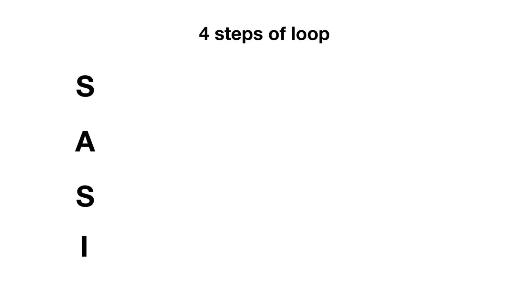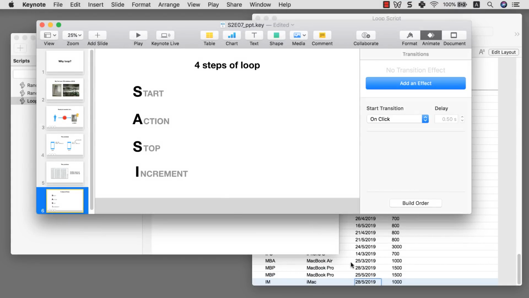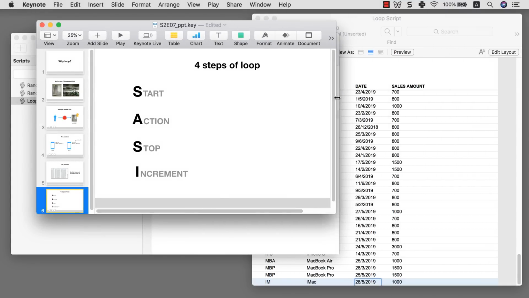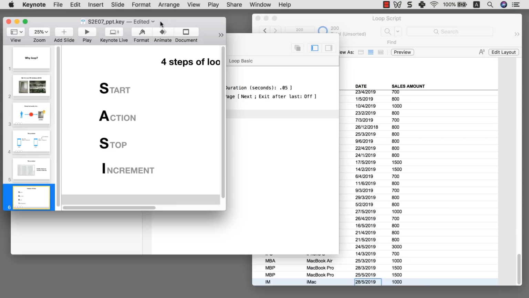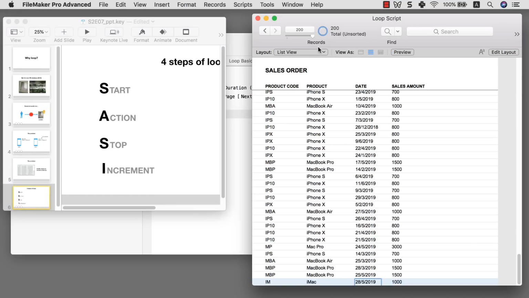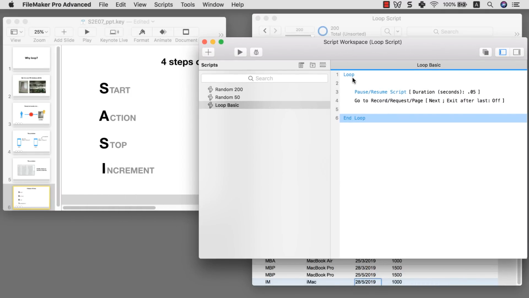S.A.S.I. And they stand for start, action, stop, and increment. So I'm going to show you exactly how to set up these 4 things in the loop properly. So if I just place this 4-step acronym on the side, and let me go back to the script in here.